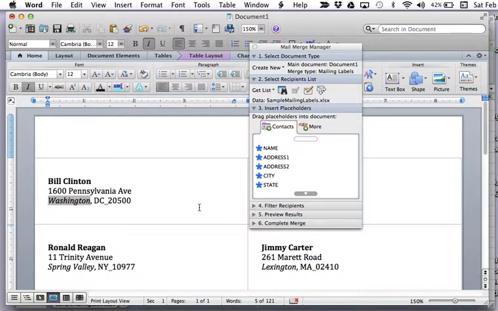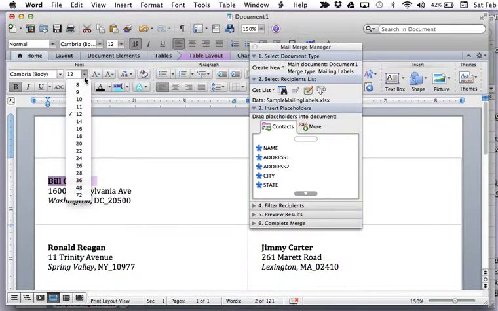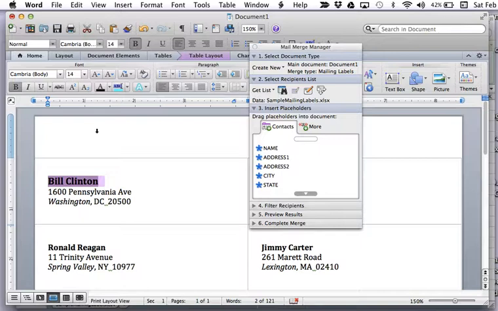My boss wants the names to be bigger. Okay, boss, I'll come back and I'll highlight that and I'll change that font size to be bigger. Does that do it for all of them? No, you can clearly see it doesn't.